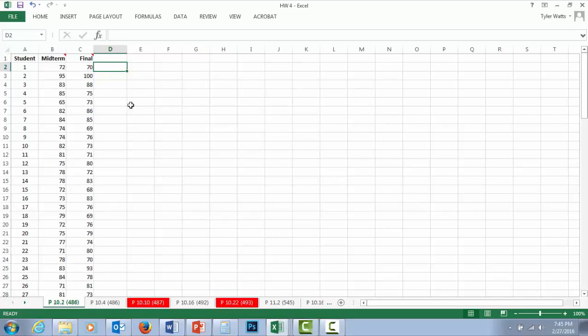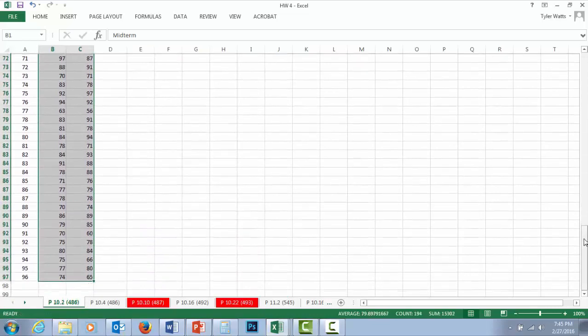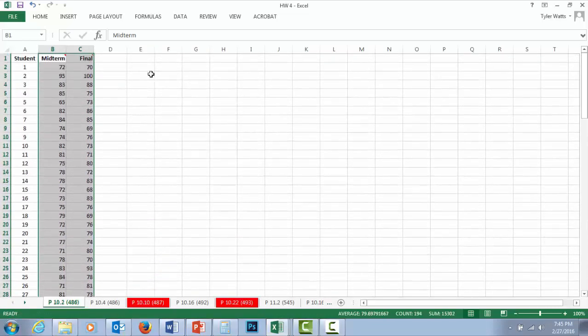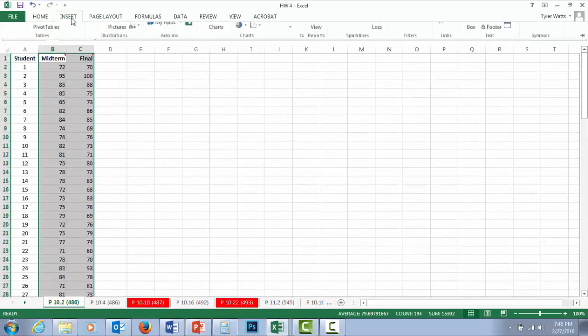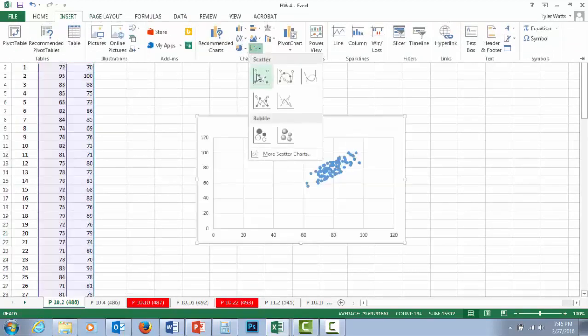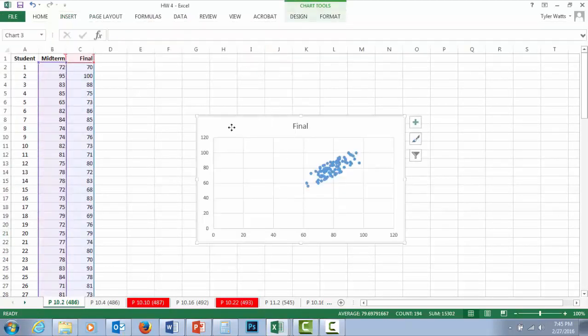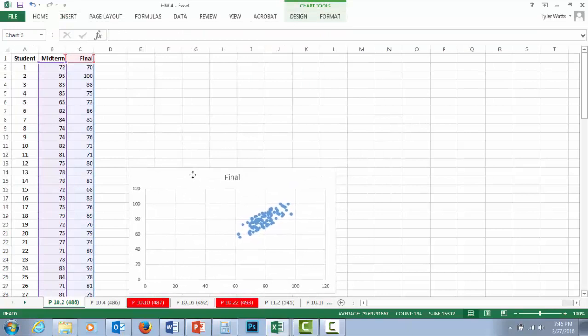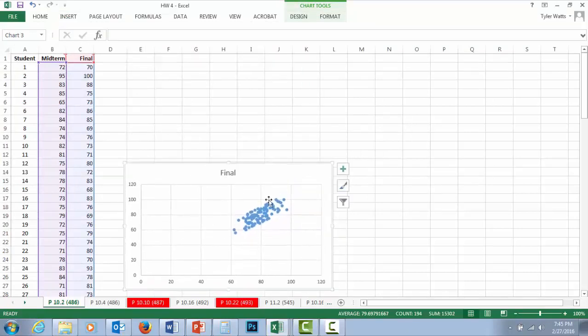All right, so let's do that. I'm going to select that range, including the labels at the top. I'm going to insert, scatter plot. Okay, there's my scatter plot. I'm not going to worry about editing this too much because we can see it's tightly linear. It's very positively correlated. So it looks like the midterm score is a good predictor of the final score.